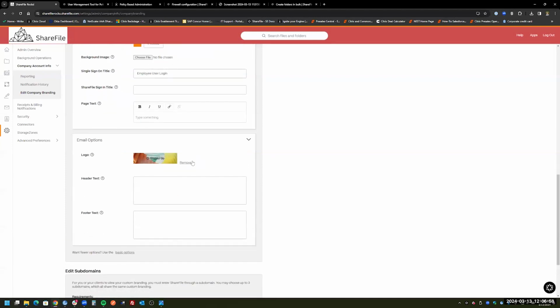Email options here. So this will be for ShareFile notifications that are emailed out. You can put your own custom logo in there. You can put a header text or a footer text. This is really up to you how you'd like to configure that.